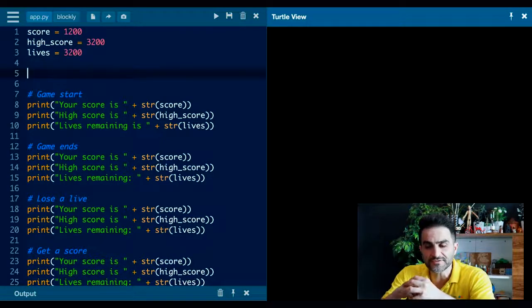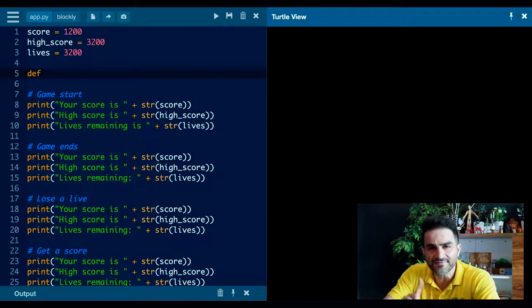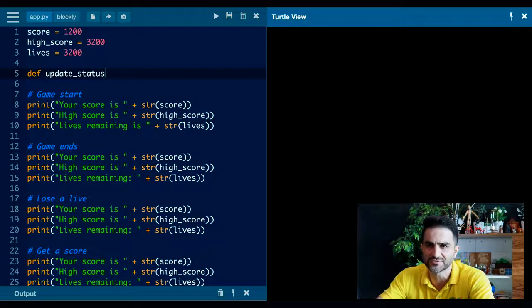To create a procedure, you need to choose a name. For example, I could choose a name like brush your teeth, but I want to choose update status. I want to update the user status. We use the keyword def, or define, and I call it update status. Okay, so that's what I'd like to do.